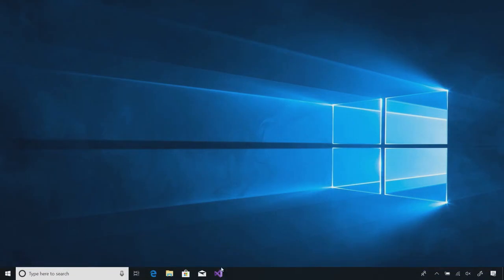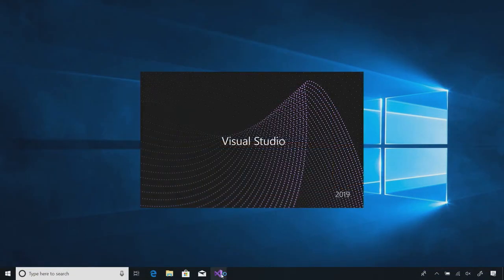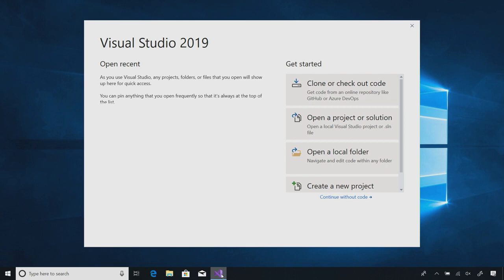And today, I'm going to show you how to create your very first Android .NET mobile application with Xamarin and deploy it to an Android emulator with Visual Studio 2019. So let's get started. Here I am on my Windows machine. I'm going to launch Visual Studio 2019. The very first thing that we're going to do is create a brand new project.